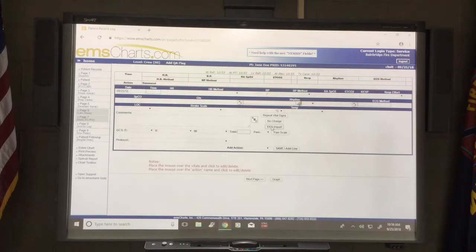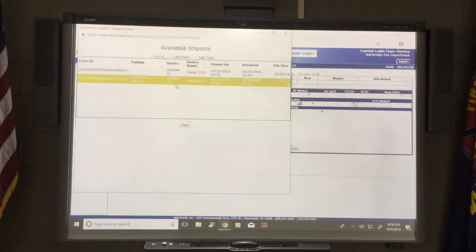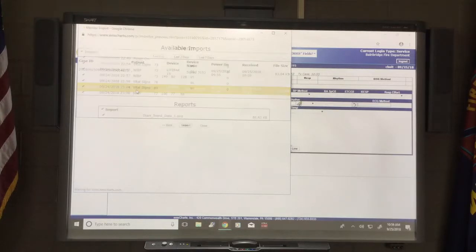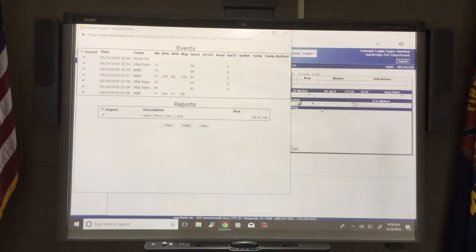And in order to use this, you do have to transmit basically your code summary or your all to EMS Charts. I try to do this as I'm pulling in to the hospital, or a couple minutes if I'm unhooking the patient. It depends on what kind of call you have. But I try to transmit it, and then you just click EKG import, find which call is yours, select it, and then it gives you everything that it did.